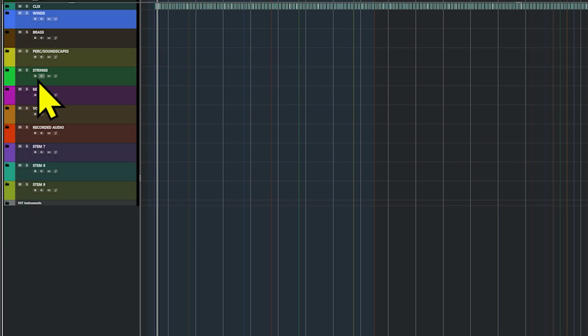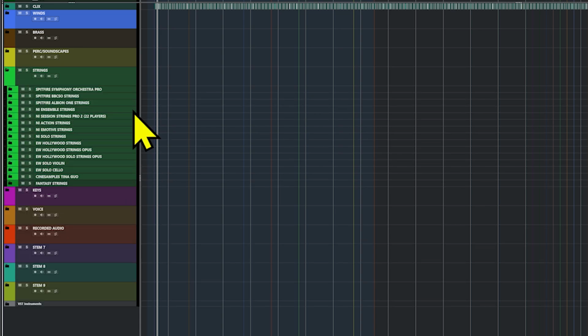Let's skip percussion for now and we'll go to the strings. And here, once again, you'll see a lot of the same suspects. We have Spitfire Symphony Orchestra Professional, some really great sounding strings in there, very warm sounding. The BBC Symphonic Orchestra strings, I do want to talk about these.